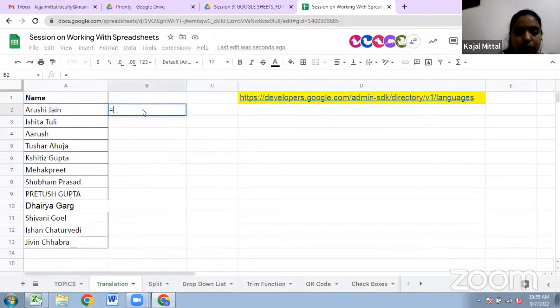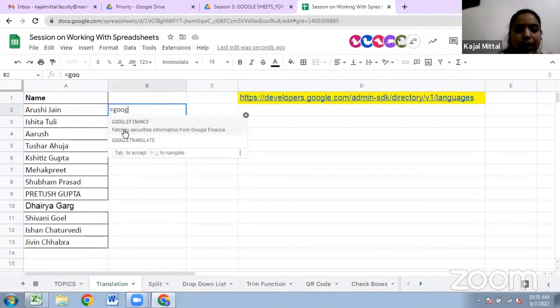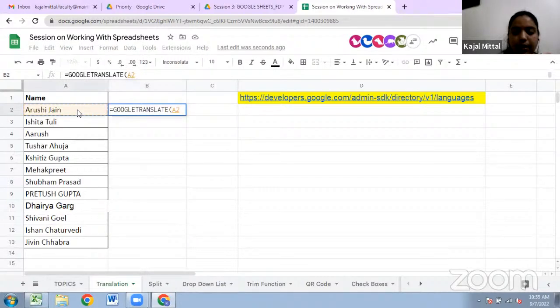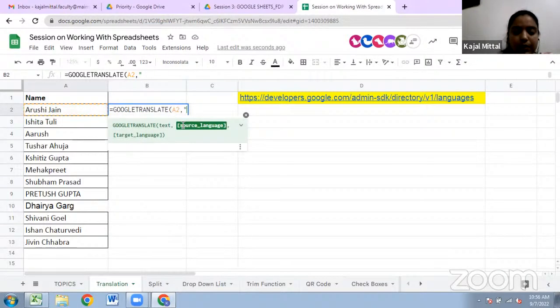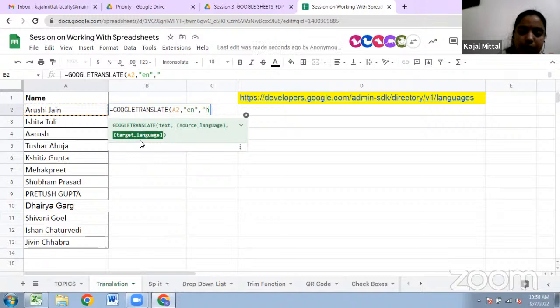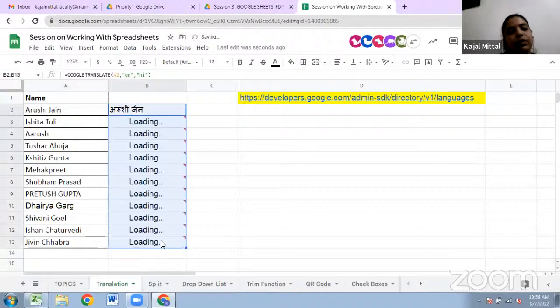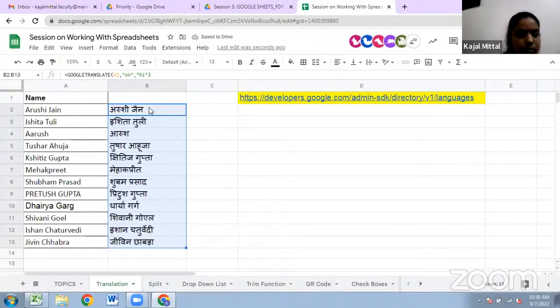So is equals to, type GOOGLETRANSLATE, select the cell, comma, inverted commas open. Source language is represented with the code EN for English, inverted commas open, inverted commas close, you have to do this as well. Then inverted commas open. Select the target language Hindi, HI, close the bracket and press enter. And drag it. The name is changed into Hindi.